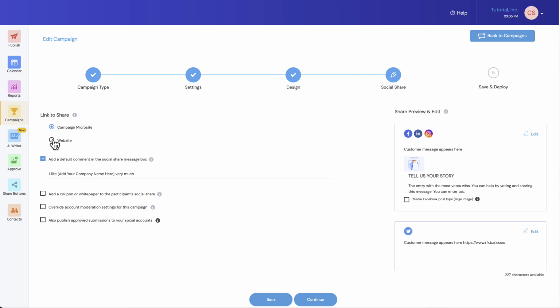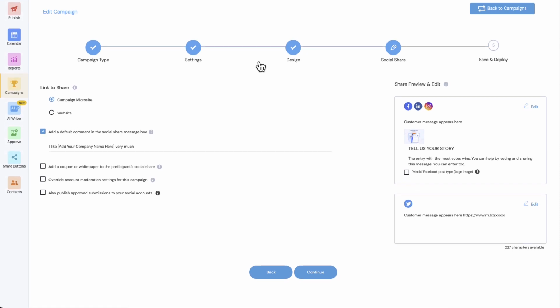But we prefer that you use Campaign Microsite, mainly because it works great. It's mobile responsive. We know everything's going to function as it should. As soon as you start embedding these on websites, there could be some sort of a JavaScript conflict or anything like that. So to be on the safe side, I recommend Campaign Microsite. And just add any of your branding to the design step instead of worrying about trying to fit this thing into your existing website somehow.